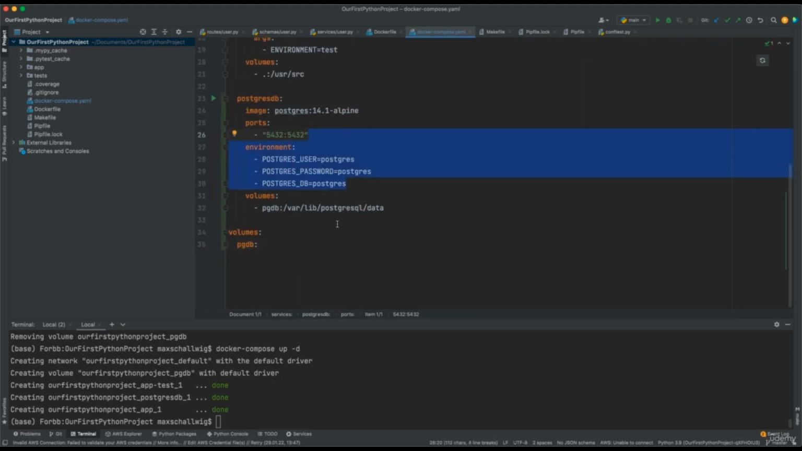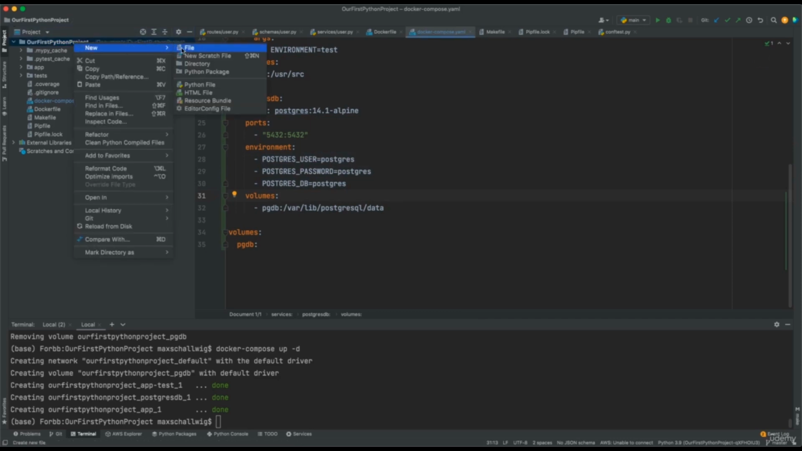We have this environment here where we can set our environment variables. These are specific environment variables that are required by Postgres. They have to have these naming conventions as well as also the volume mapping that we're using here. So these are kind of standard ones that Postgres is looking for. But something that we can also do if we want to, instead of putting these environment variables here, we can actually put them into an environment file.